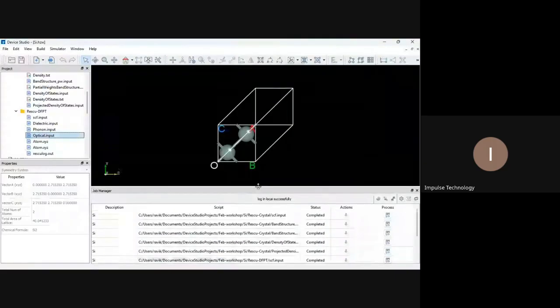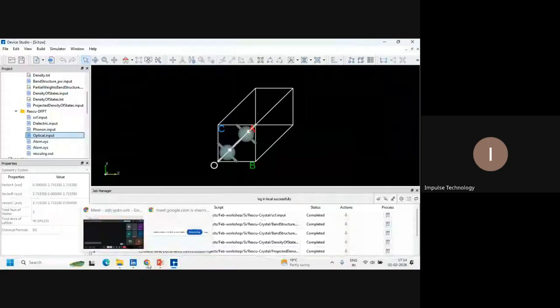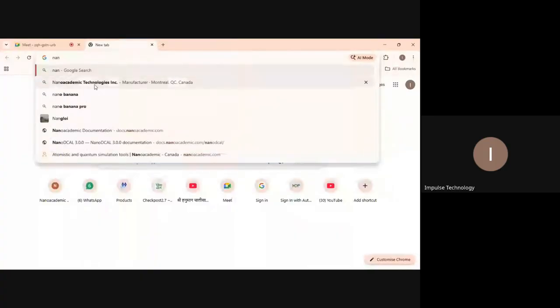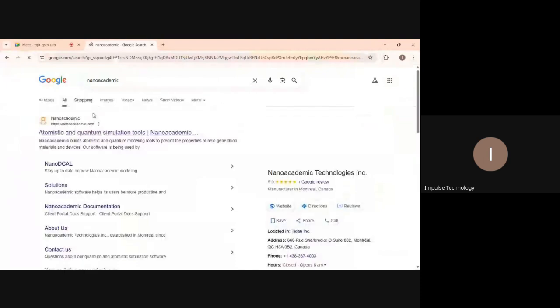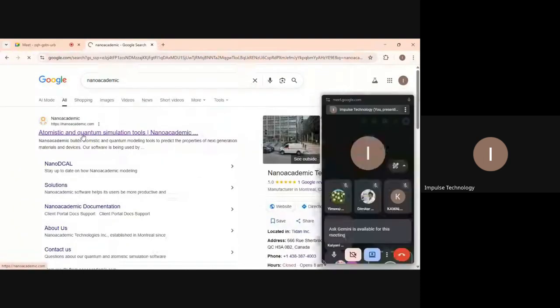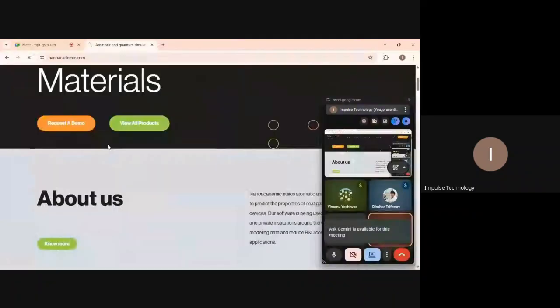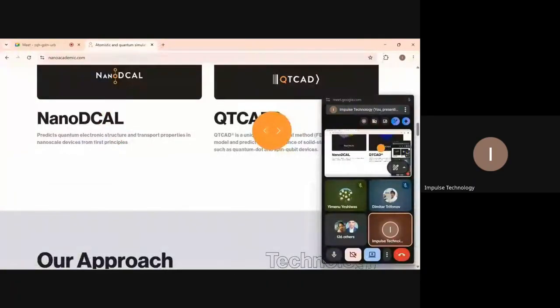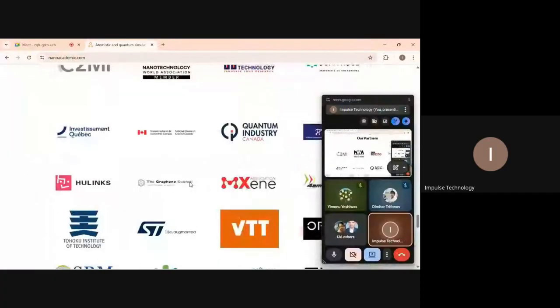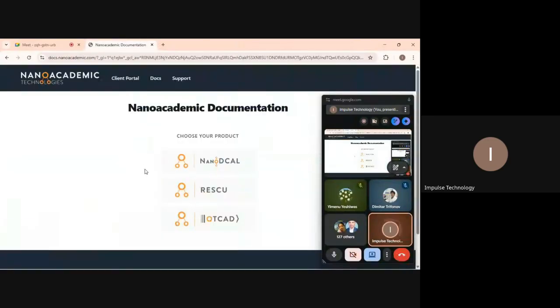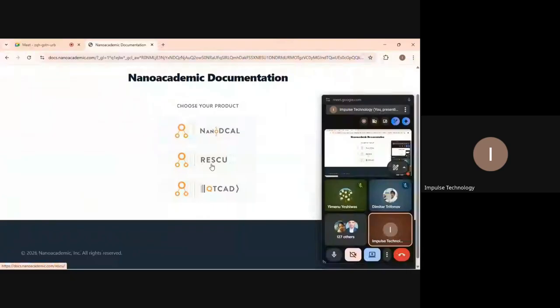For the time being, let me show the documentation also for the software. If you go to the Nano Academy Technology, you can see the first website where you can see the documentation related to all the software like NanoDcal, Rescue, and QTCAD. Here you can see documentation and tutorials. You can see the products also like NanoDcal, Rescue, and QTCAD.